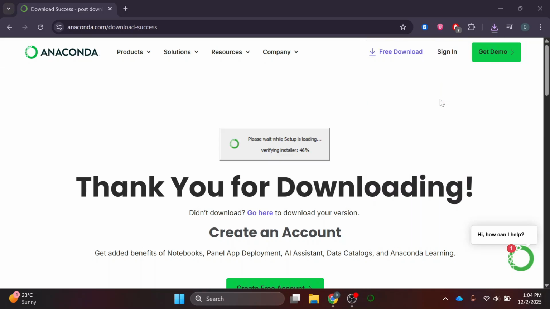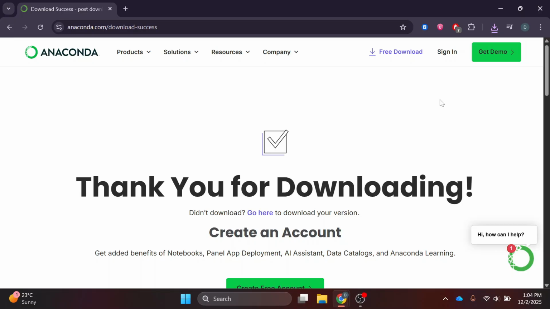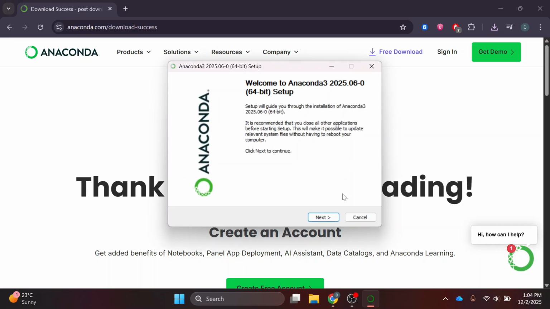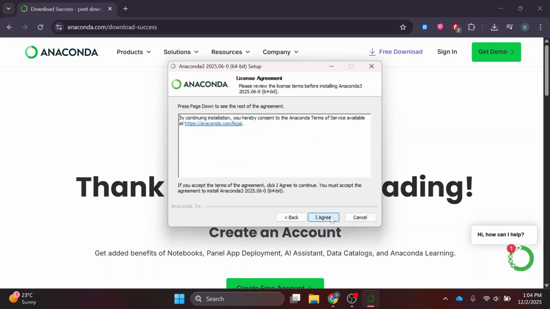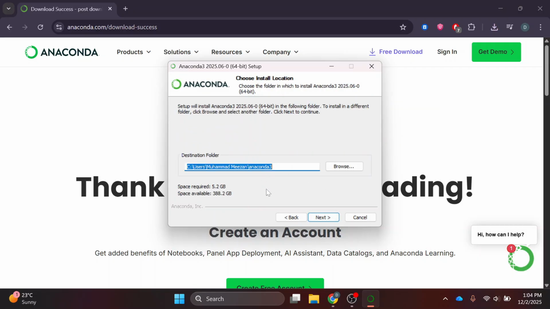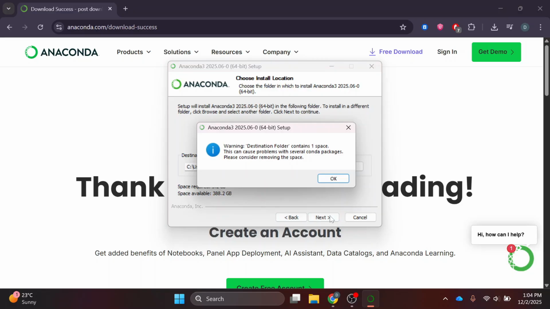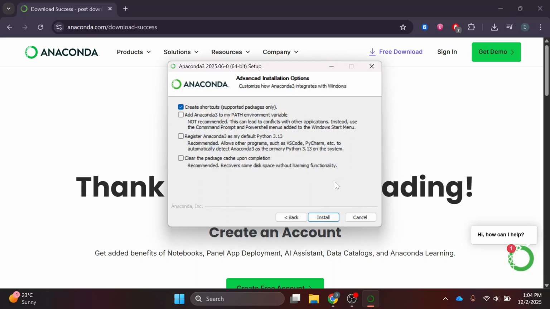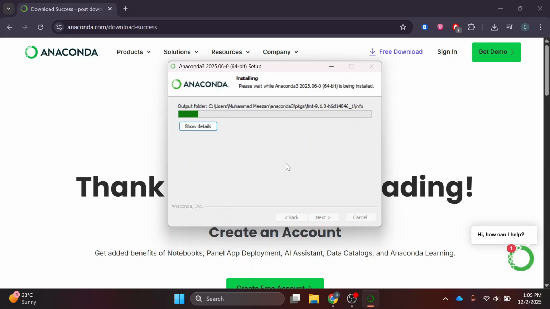Then the Anaconda setup will appear. Click Next. Over here, read the agreement and click I agree. Then click Install. After that, select the installation location. I recommend using local disk D or E because it takes a lot of space. Over here, click Next with default settings. Then click Install.